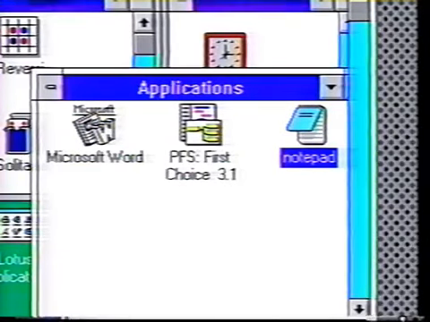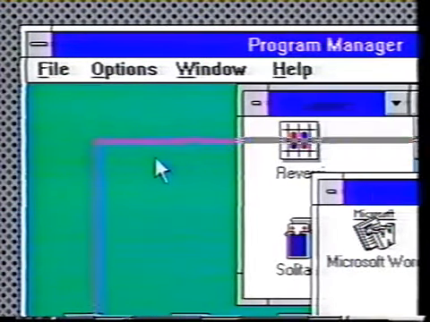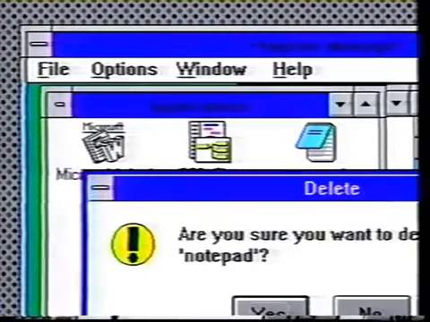Since we already have Notepad in our Accessories group, we really don't need it here, so let's demonstrate how easy it is to get rid of a program. With Notepad still selected, choose File and select Delete. Answer yes, we are sure, and it's gone.